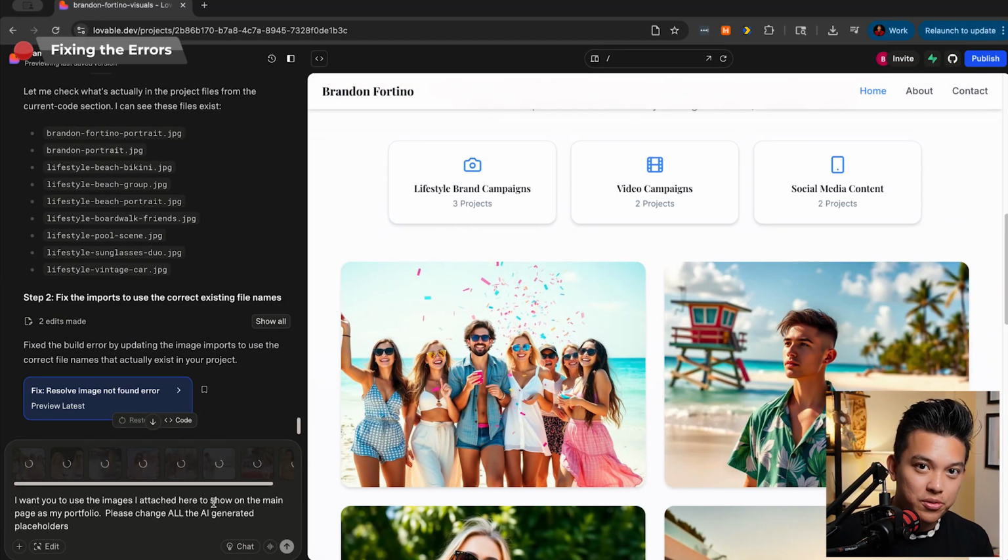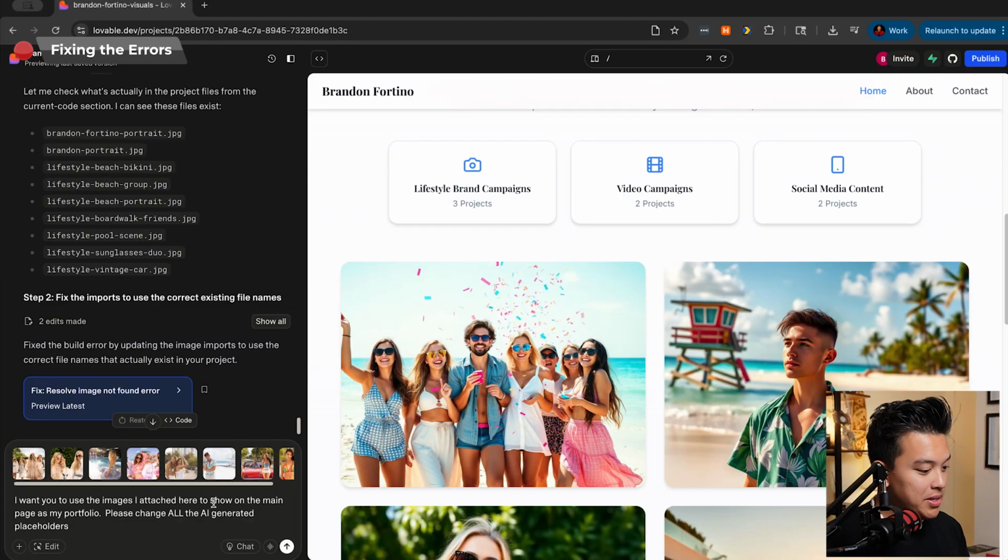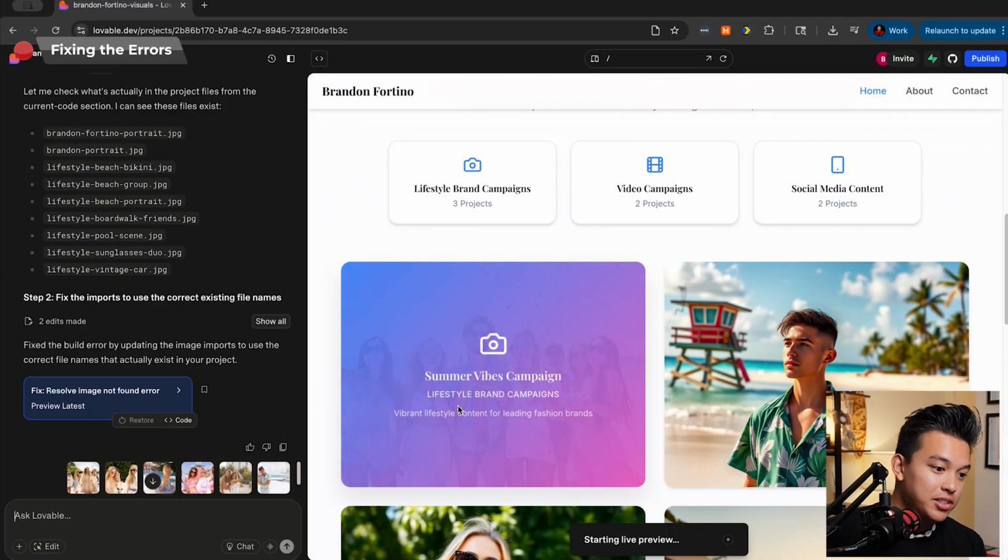Okay, so I just re-uploaded it again, and we have the prompt that says, I want you to use the images I attach here to show on the main page as my portfolio. Please change all of the AI generated placeholders. Let's see what it'll do.